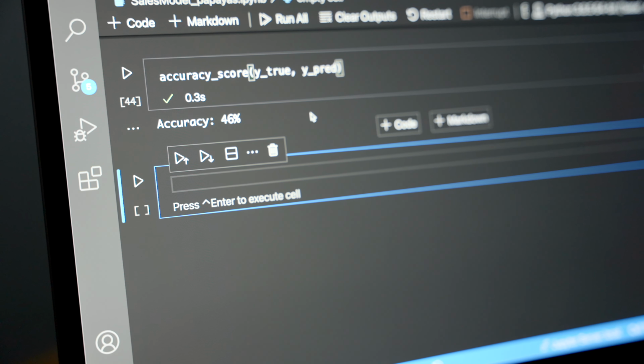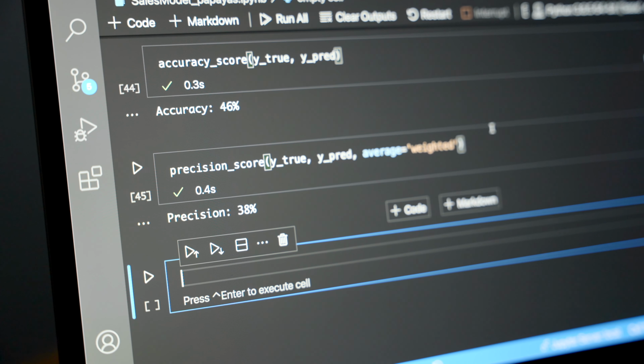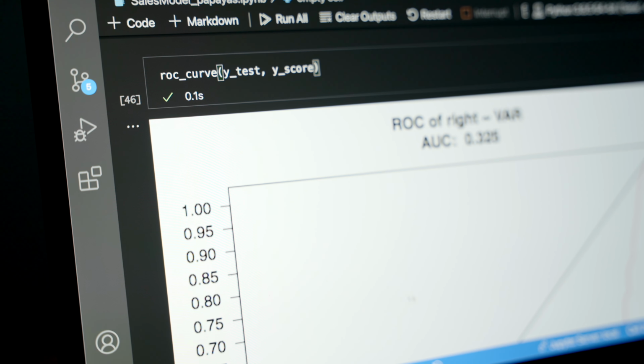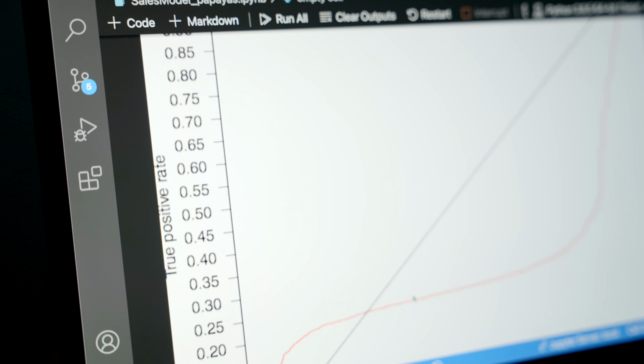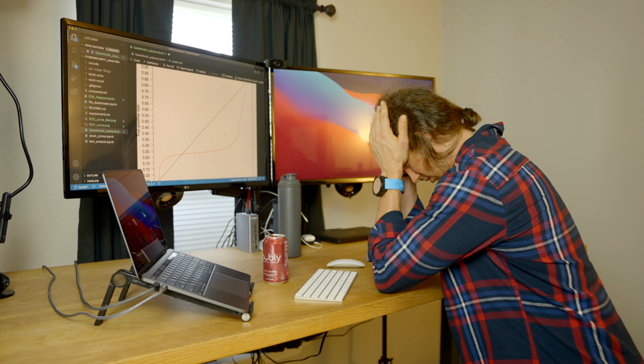46%? That's worse than flipping a coin. Let's check precision. 38%? Even worse! Okay, what does ROC look like? Area under the curve of less than 50%? Is that even possible? I'd be better off flipping a coin to predict this.